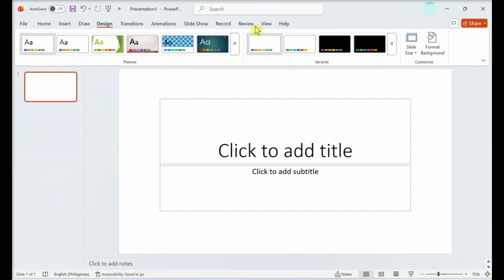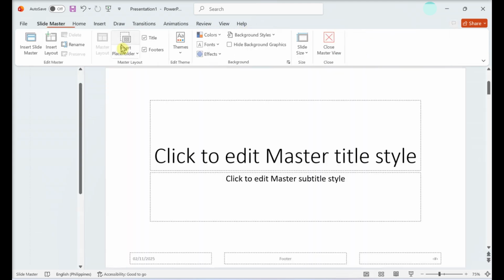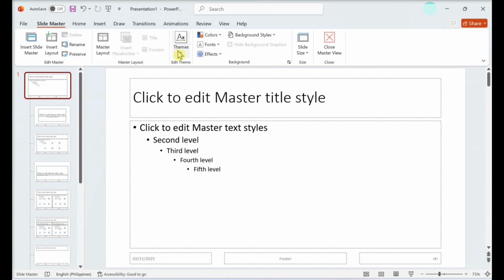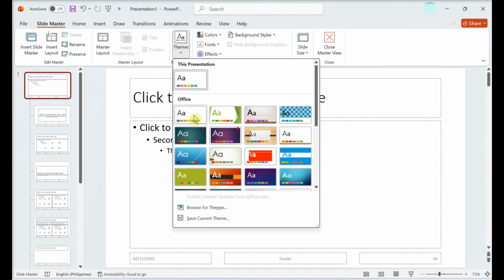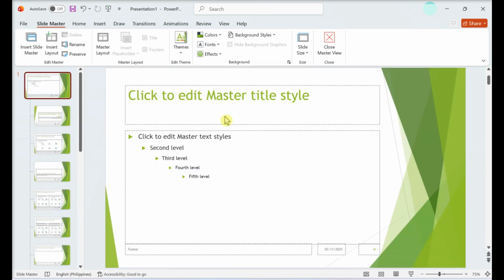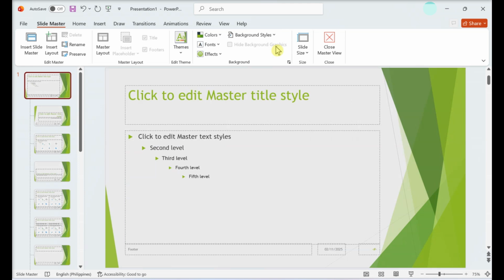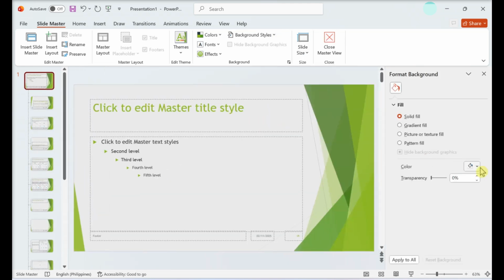Click the View tab. Click Slide Master. Select a slide format to edit. You can pick a theme from the Themes drop-down that's located above the Slide Master panel. You can also apply backgrounds by clicking Background Styles. You can also click Format Background in the drop-down menu to customize color options like base color, gradient, and brightness.